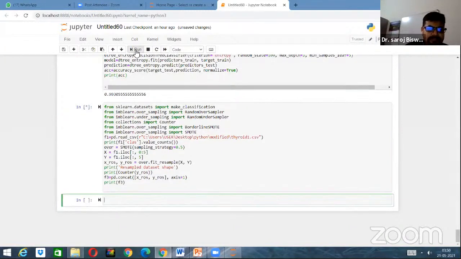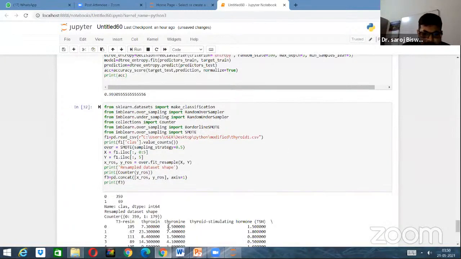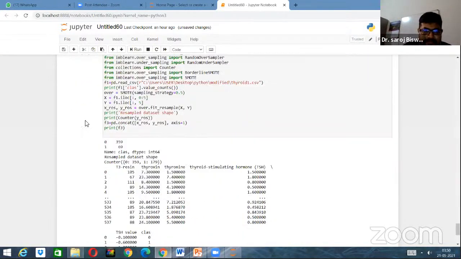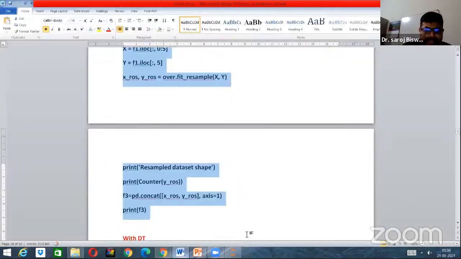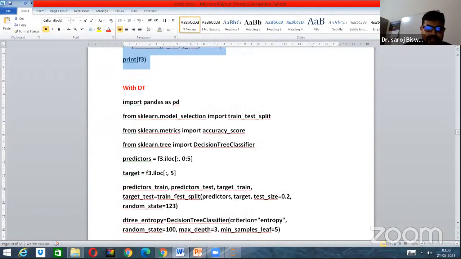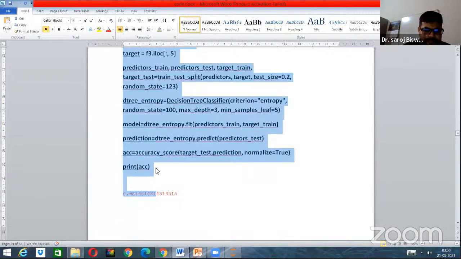Running this one. So 0.5 means what? The minority instance becomes half of the majority. So here see, the majority is 357, and minority 179. And the final resampled data is stored in F3. Now we are applying here the DT. There is no change in the DT, same DT. So the same DT here.